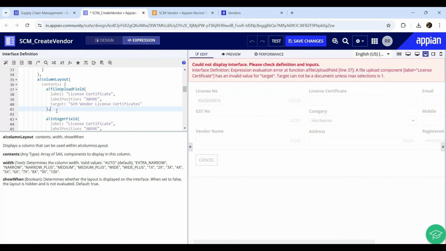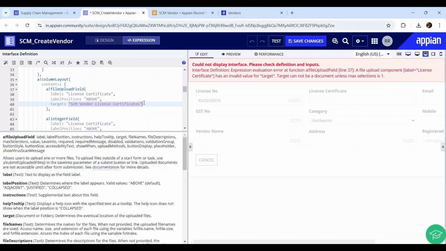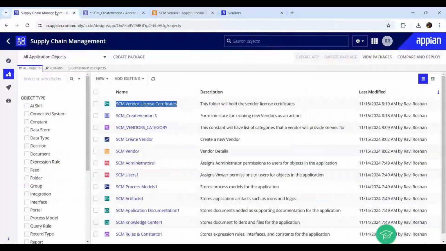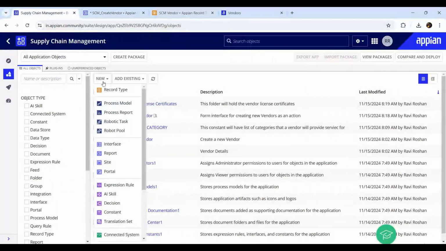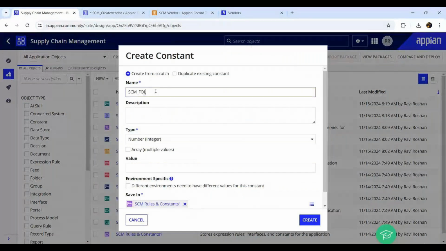It cannot understand because this is a simple text, right? And what it is expecting, it is expecting a folder. So how do we define a folder here? So for that, we need to create a constant. We go and we create a constant and we give the name as scm folder underscore vendor license certificate.